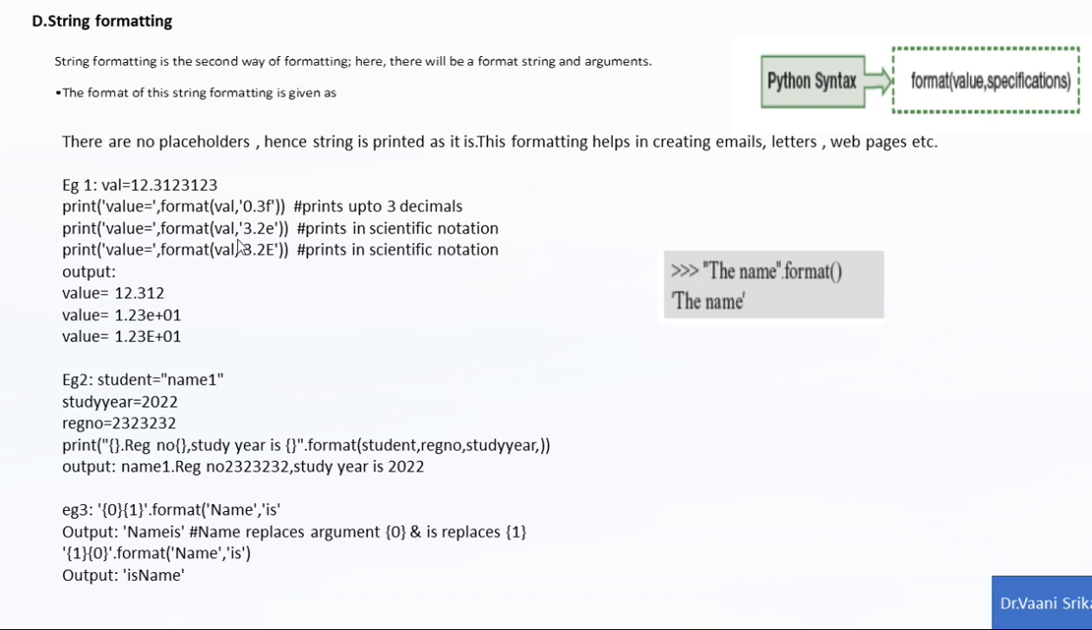Now in the second one I'm saying val 3.2e. Basically it is giving the output in scientific form: 1.23 up to 2 decimal places only, then e plus 0.1. The last one, if I say capital E, gives 1.23 capital E plus 0.1. So this is the scientific form. The first one is rounding off to 3 decimals.